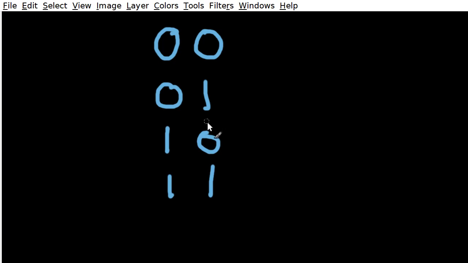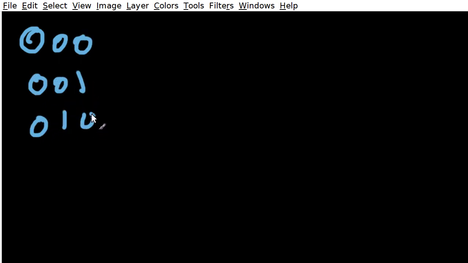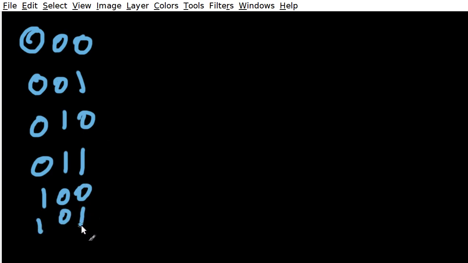I'll do 3 digits as an example, but I will run out of space if I do much more. So we have 000, 001, 010, 011, 100, 101, 110, and 111. If you count these, there should be 8: 1, 2, 3, 4, 5, 6, 7, 8. Okay, so that's going to show you the combinations.